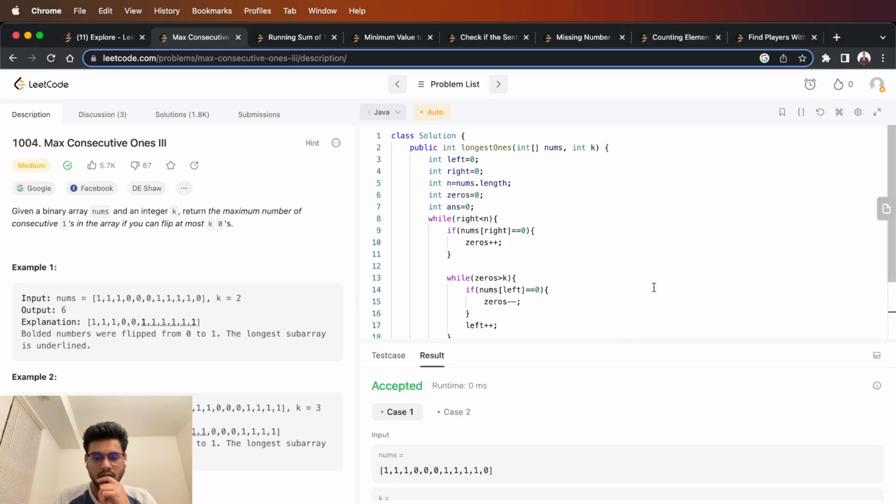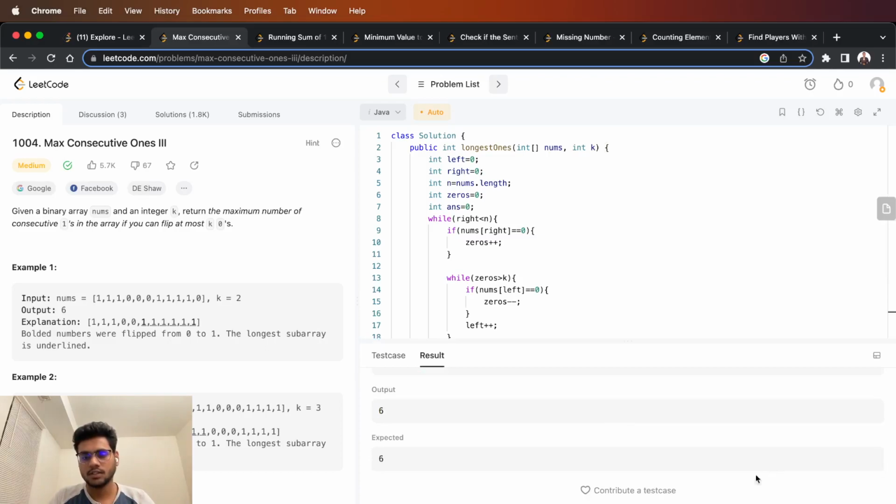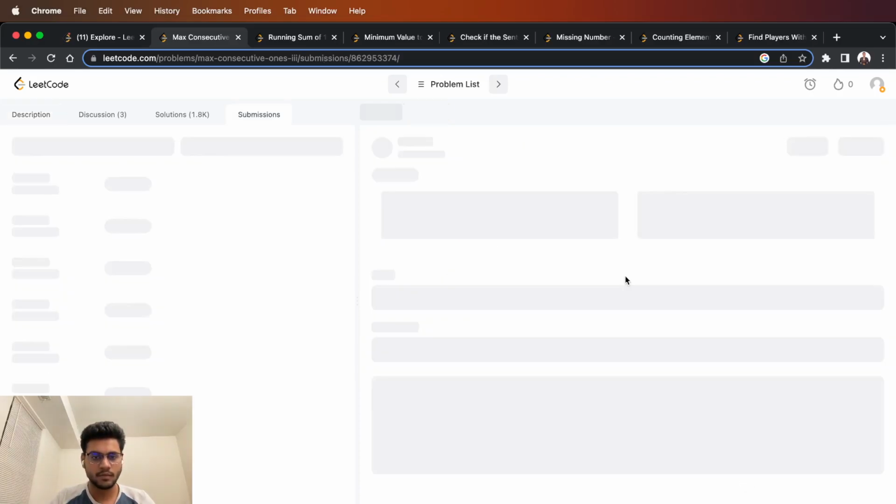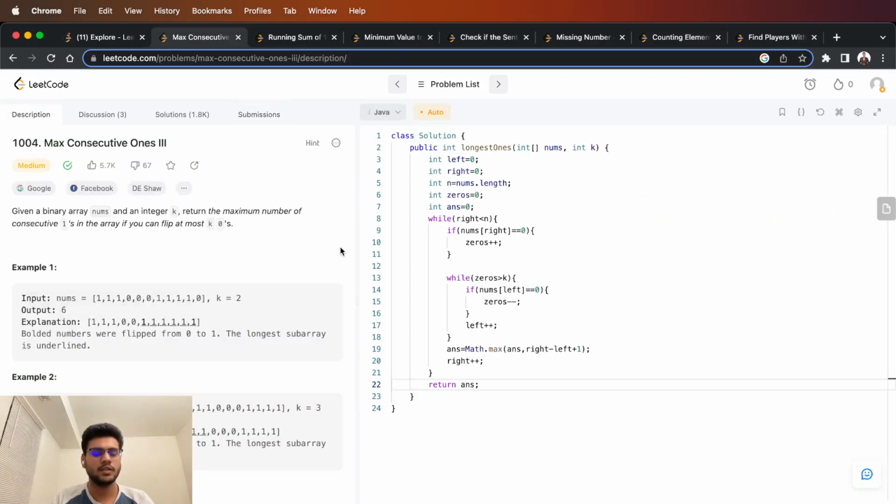Let's run this. Okay, everything passes. Let's submit. Awesome. So in terms of time complexity, it is O of n since I'm using a sliding window and just going over the array once. In terms of space, it's O of 1 because I'm not using any extra space. So yeah, that's it. Thank you.